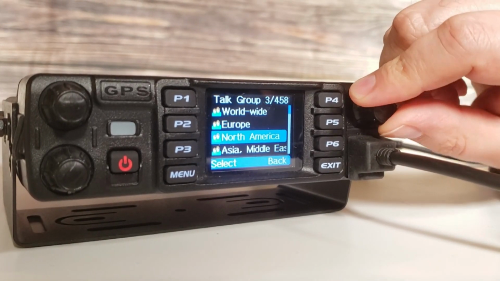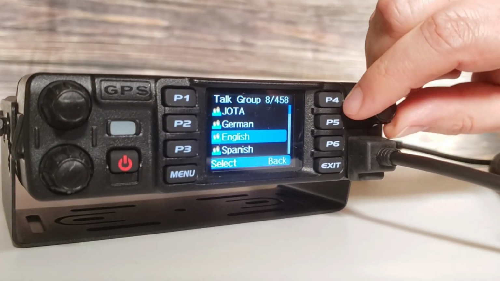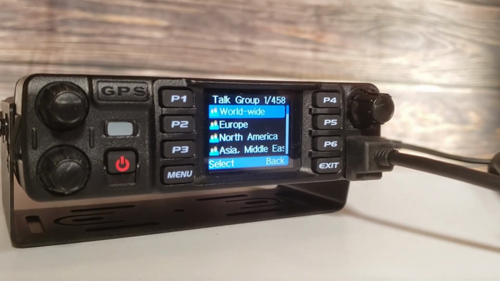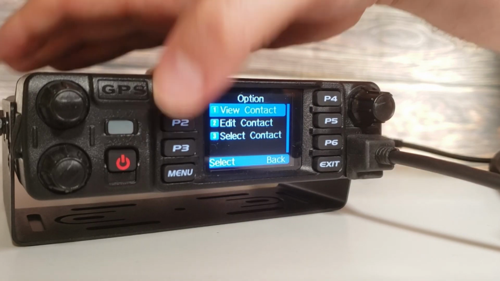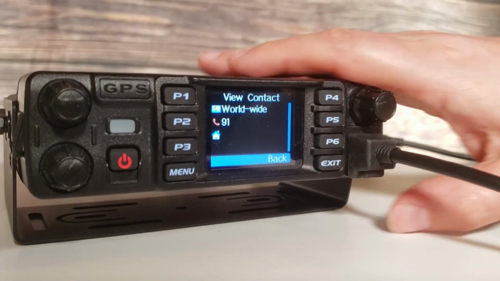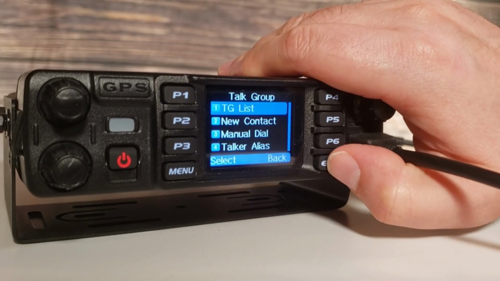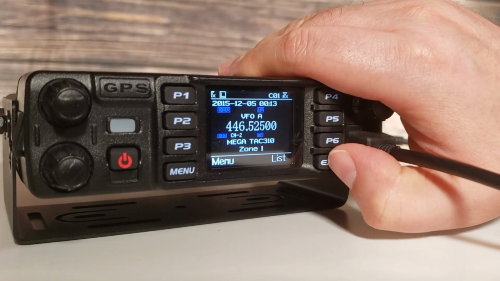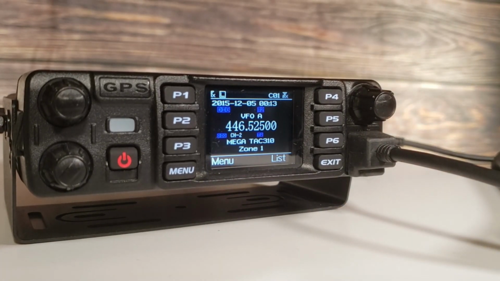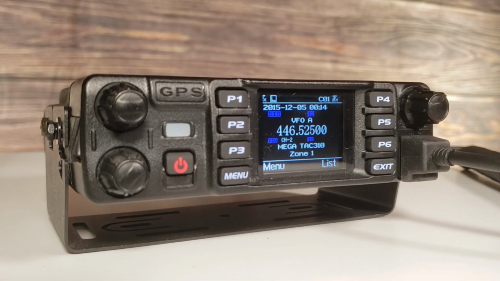I have a few talk groups programmed in here. I think a good one for default would actually be worldwide, since it's usually a busy talk group, so we're going to select it. All right, selected worldwide, and back. Okay, so on 446.525, we have worldwide talk group selected. The only thing that we have left to do right now is to save the channel that we had just created to the radio.